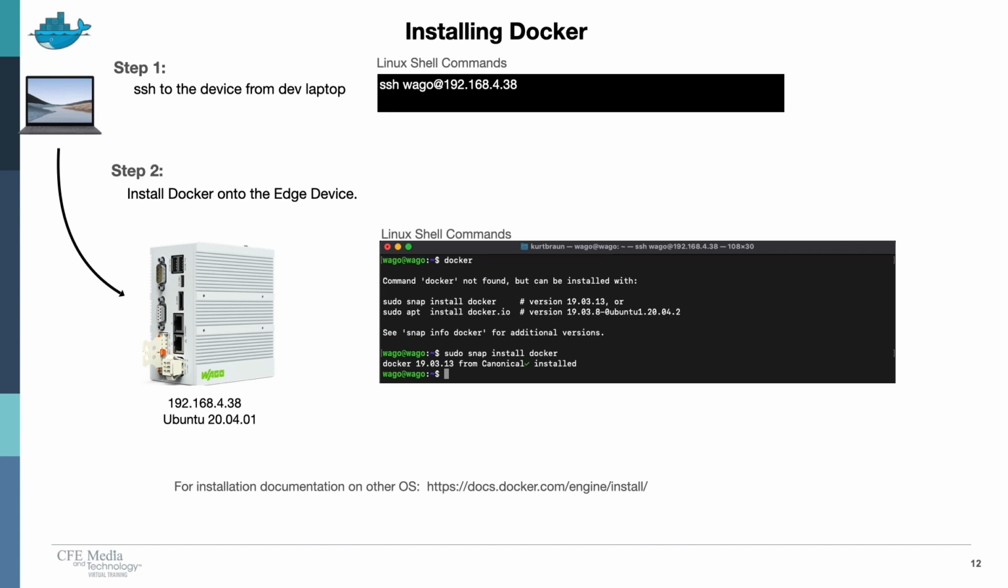So the first step is to use Secure Shell, which is the SSH. On Windows, you can use a program called PuTTY, and you're going to log in with the user Wago in this case, followed by an @ and then the IP address of the device. And when you do that, you're remotely connecting to the Linux command prompt on the edge device. If you type Docker and you get a command not found error, then we know we need to install Docker. It's not already installed.